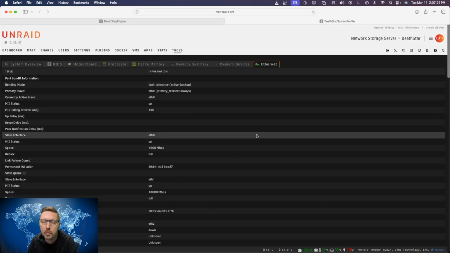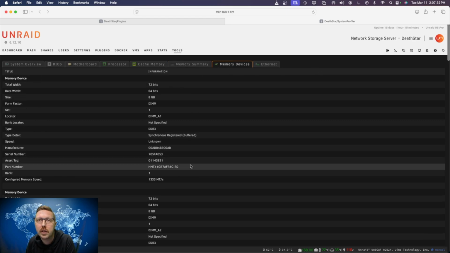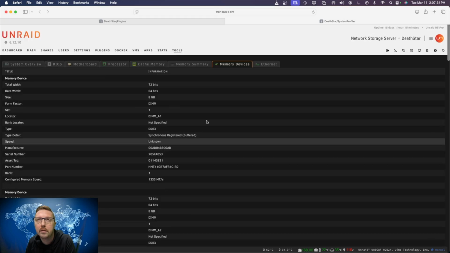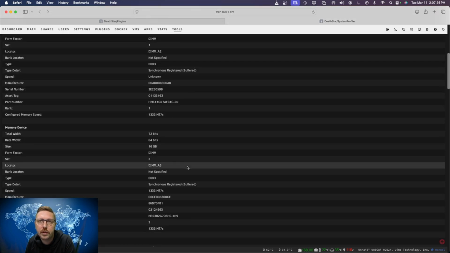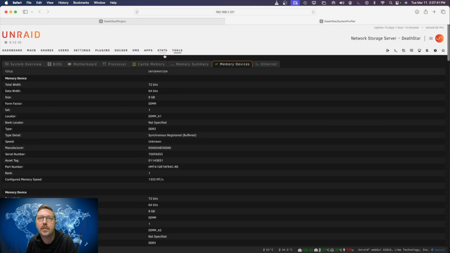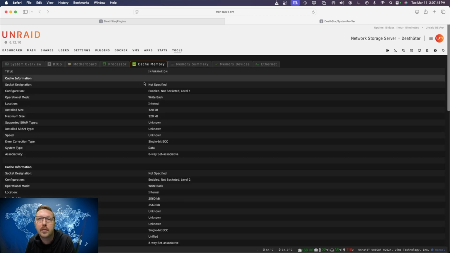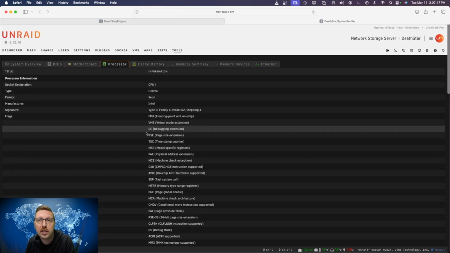It was not compatible with my last server, which was an AMD Ryzen system that I built myself. But it's pretty detailed in all the information it gives, right down to each individual DIMM of memory you have installed. It gives you your memory summary here, everything about your cache, your processors.